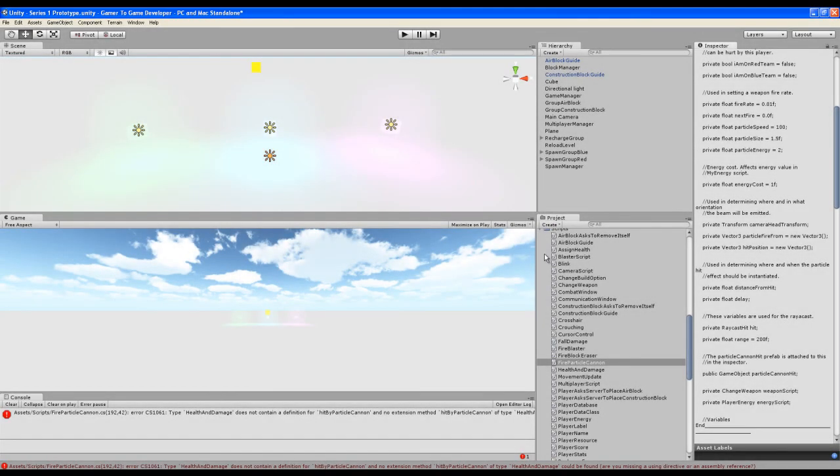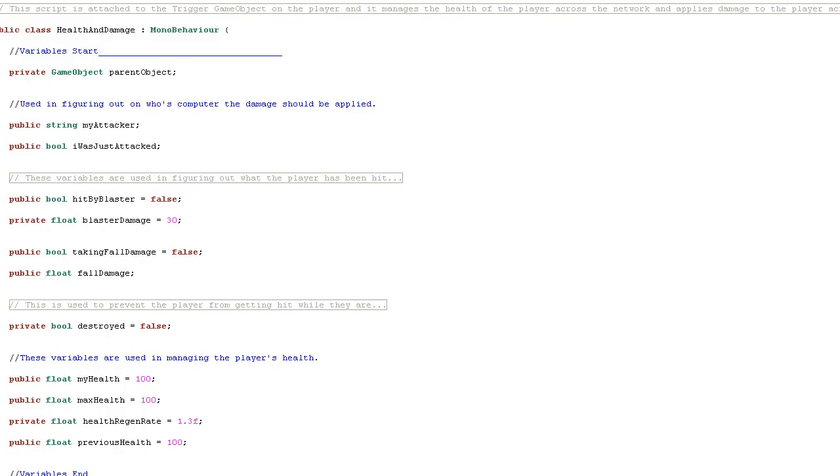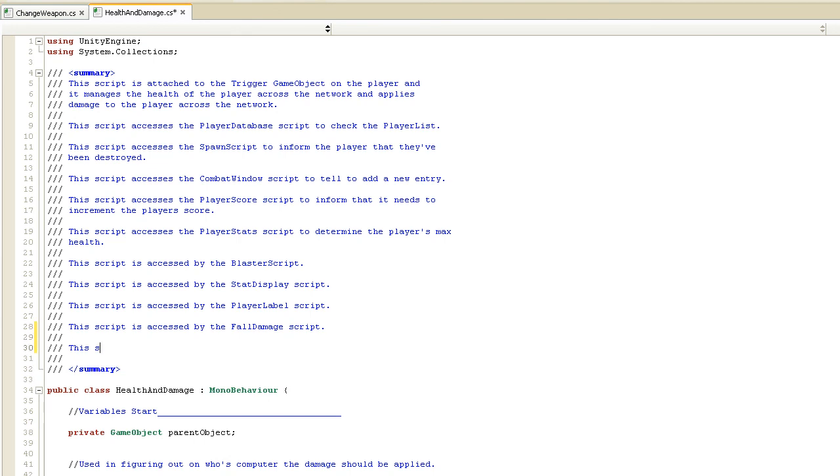We're on to our fourth step, which is to edit the health and damage script. Okay, let's open up the health and damage script. And let's start editing it. So I'll add here a new comment that this script is accessed by the FireParticleCannon script. Okay.